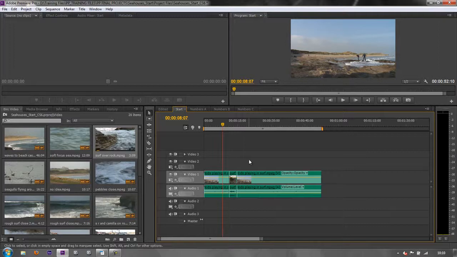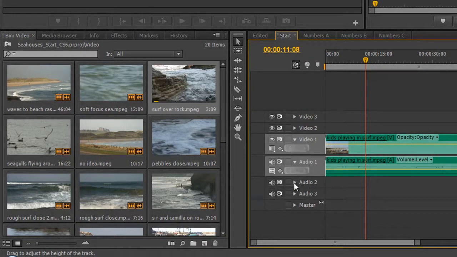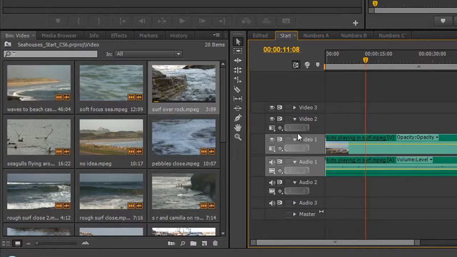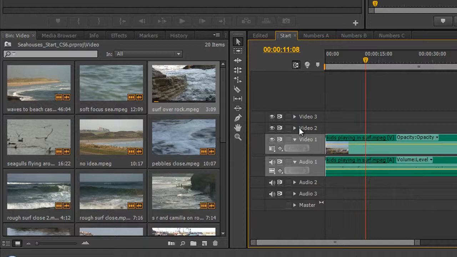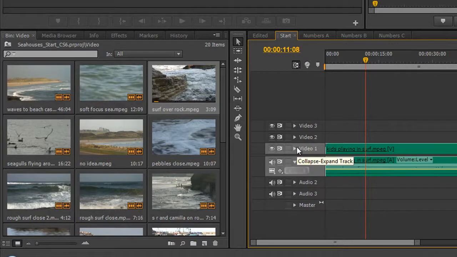However, what if you don't want your items to go onto the same video channel? If I Control Z to undo that, what if I want this item to go on video 2 and audio 2? Now I've expanded video 2 and audio 2 just to show you that audio 2 and video 2 are exactly the same as audio 1 and video 1. It's just that these headers have been expanded. Usually it looks like that, but you can expand them so they look exactly the same. Of course, video 1 and audio 1 can also be twirled back down if you wish.